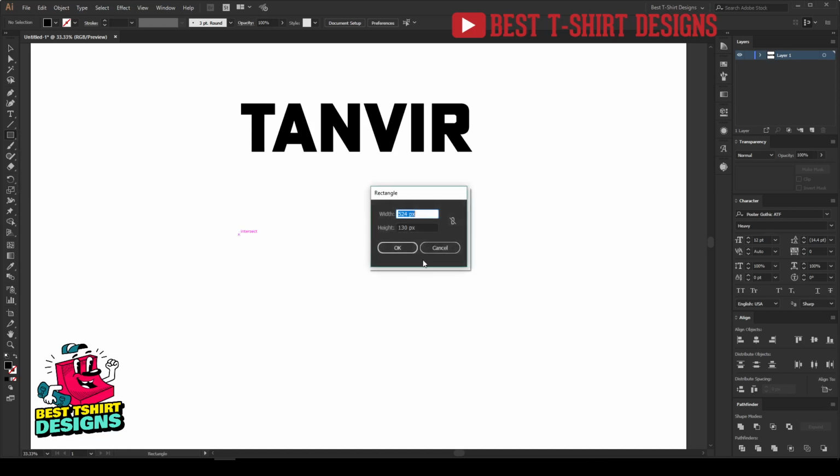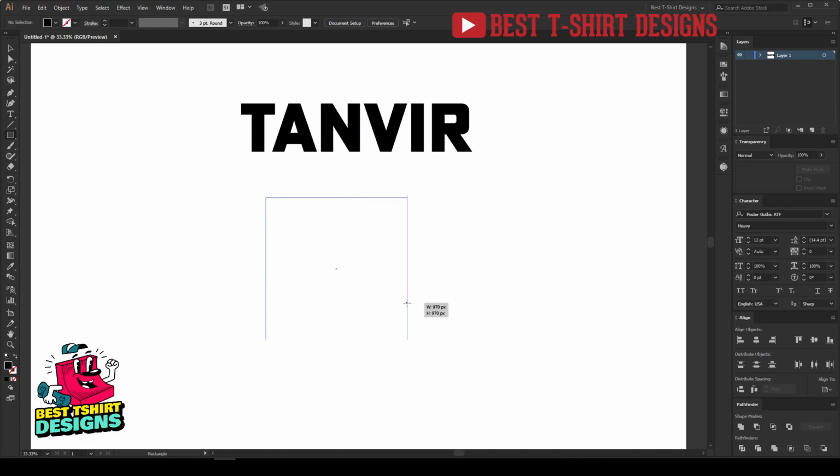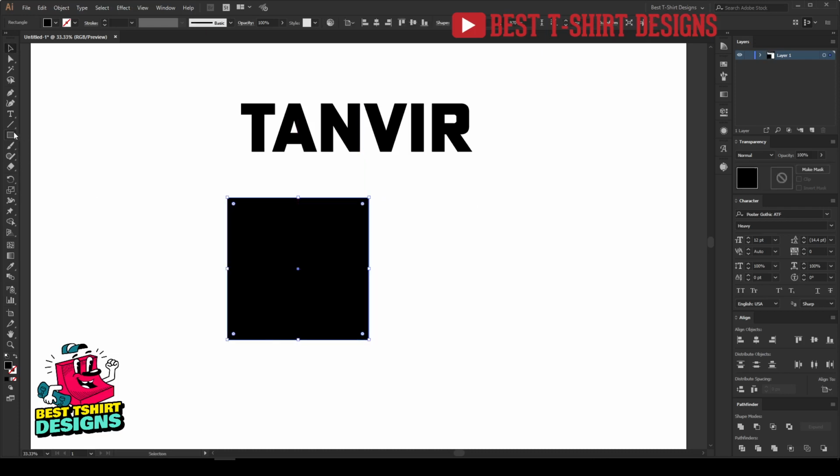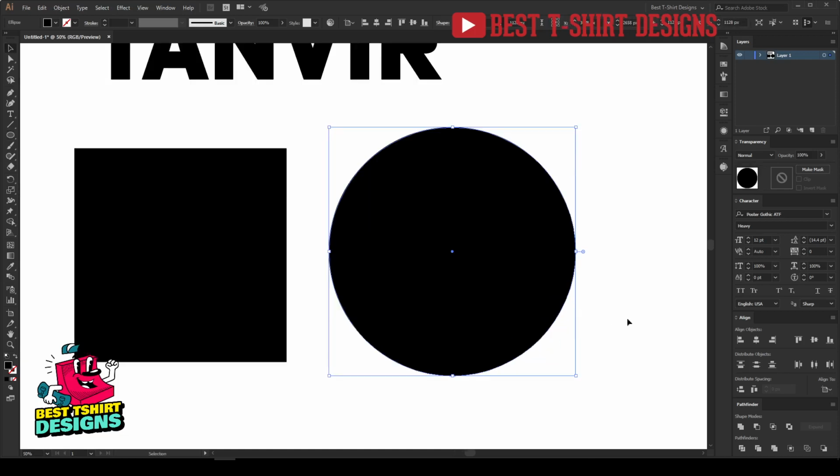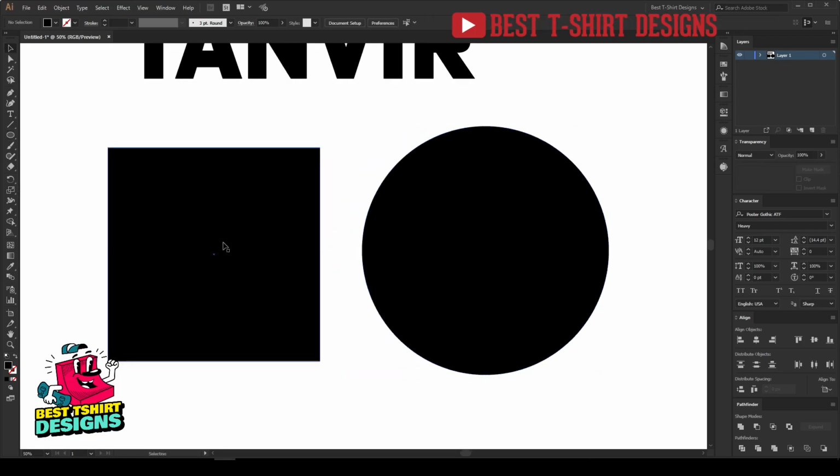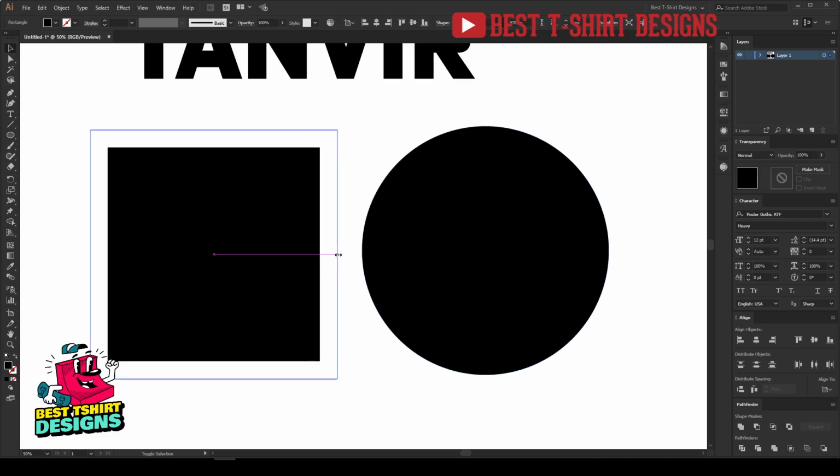Like you can take a rectangle to make a halftone. You can just take a regular ellipse to make a halftone. Whatever you want, just up to you. So this is how it is going to look right now. This is my rectangle and that is my ellipse.